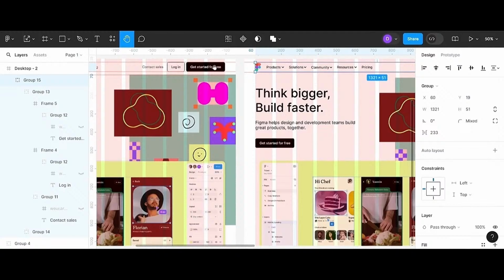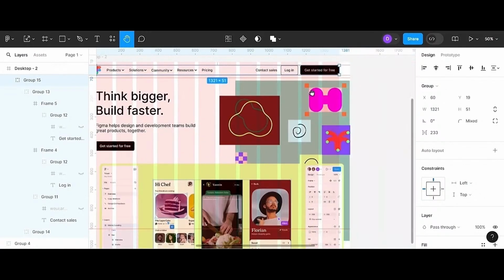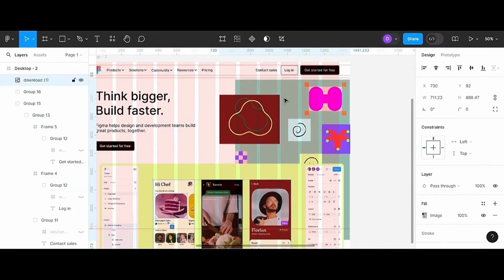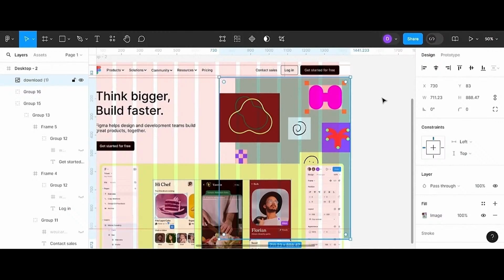And for the height, I'll use that as a guide for the height. So for the top, and this one for the bottom. So with this, I can move this image to the top so that it touches the red line.